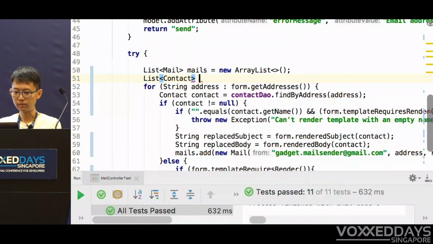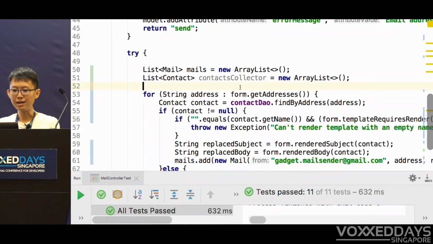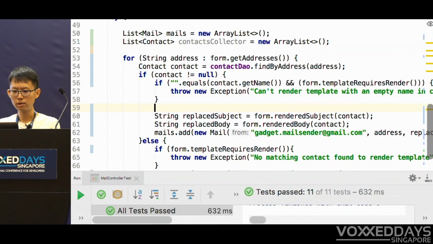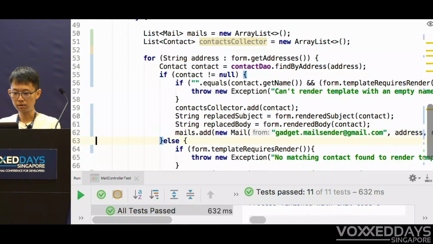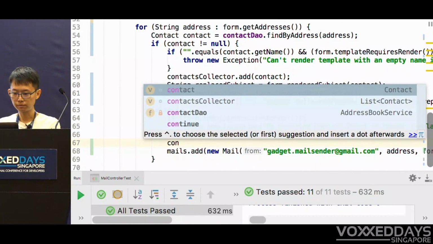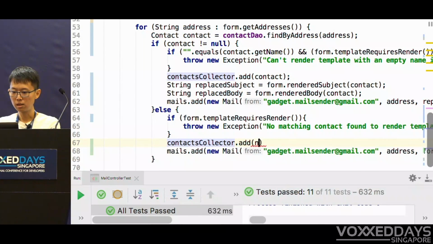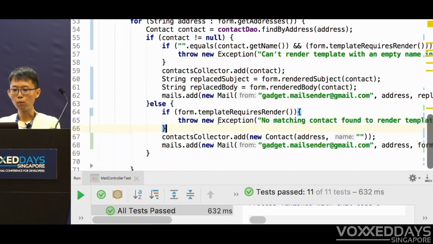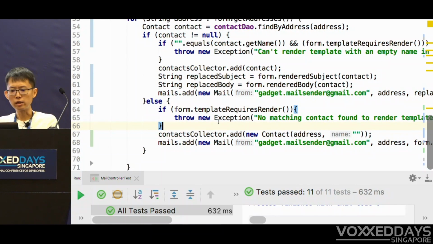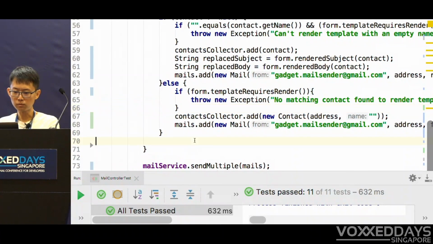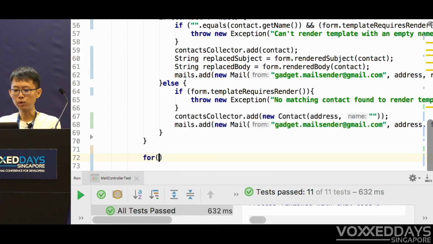I'm going to create a list of contact and call it contactsCollector, new ArrayList. I'm going to collect on the cases of, in this case, I add the contact. Okay. In this case, I'm going to add a new contact that does not have any name. It only has the address and an empty name. When I do this, I'm just adding functionality. There's no behavioral change at all. And I haven't used that code yet. So following, I'm going to add contact.